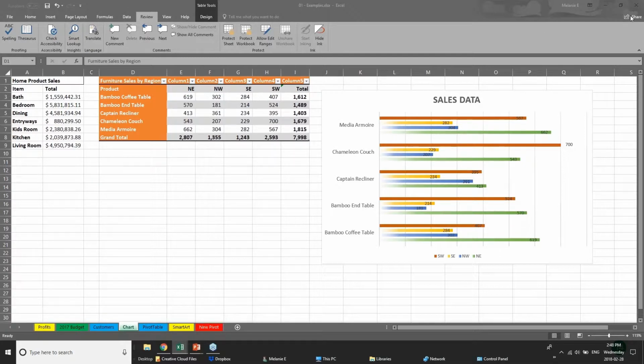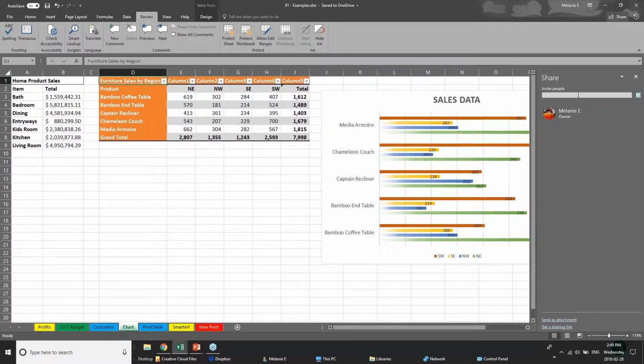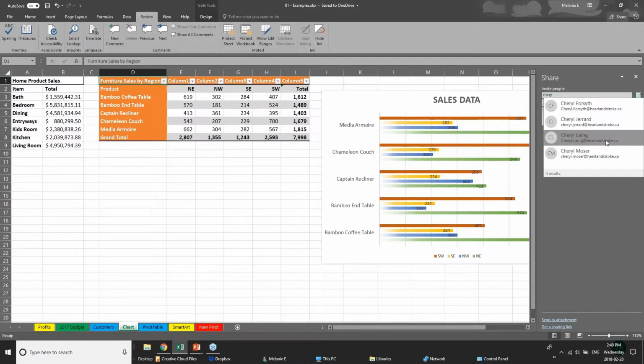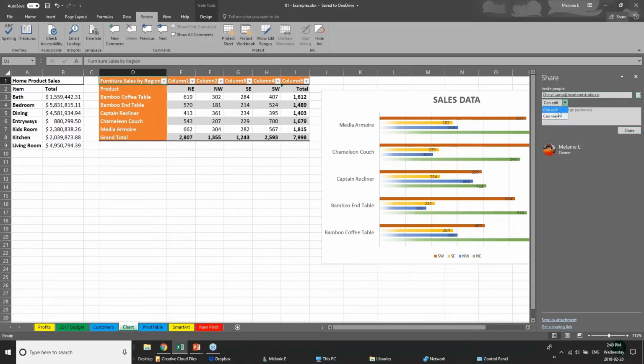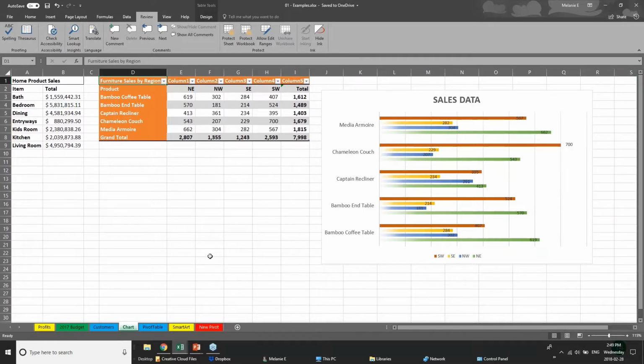Oh, and let's talk a little bit about sharing before we get into some of the features of 2016. We have this option here in the top right to share. Before you can share, you must put it up in the cloud. Once you have it up in the cloud, you can invite people, add their email addresses, and share it with them. You can add a message, and you can limit whether they can view things. Very handy in terms of sharing information.